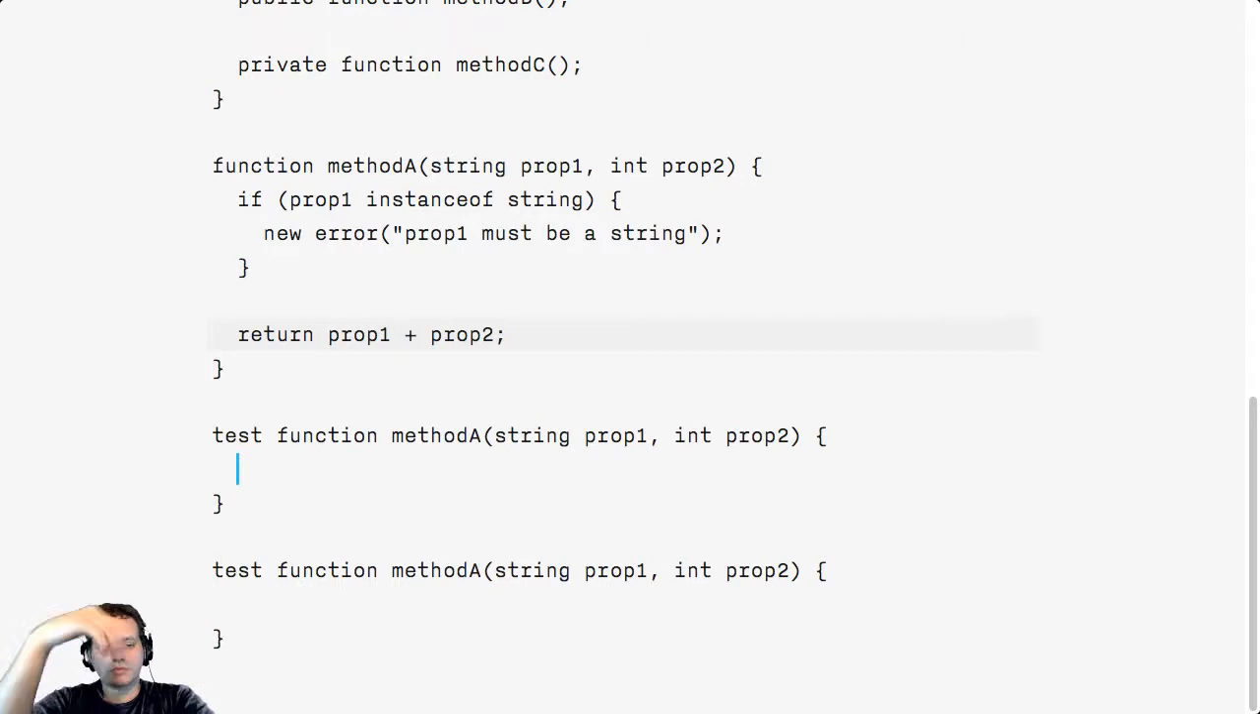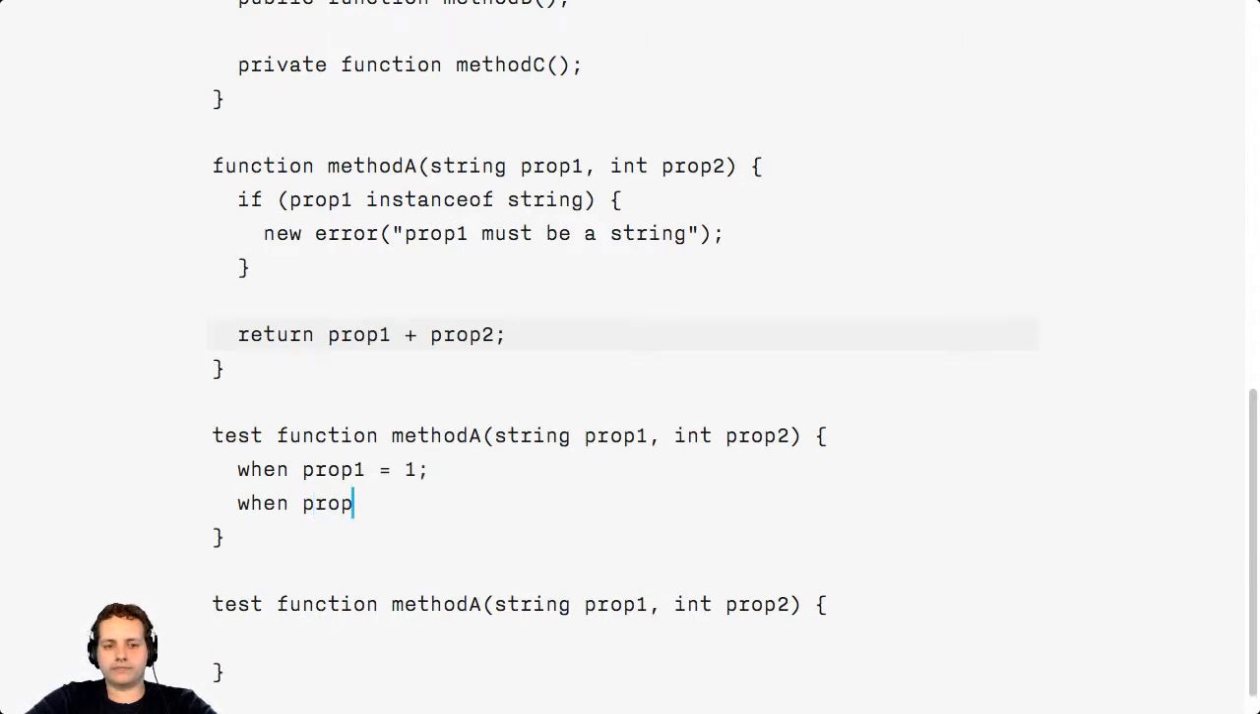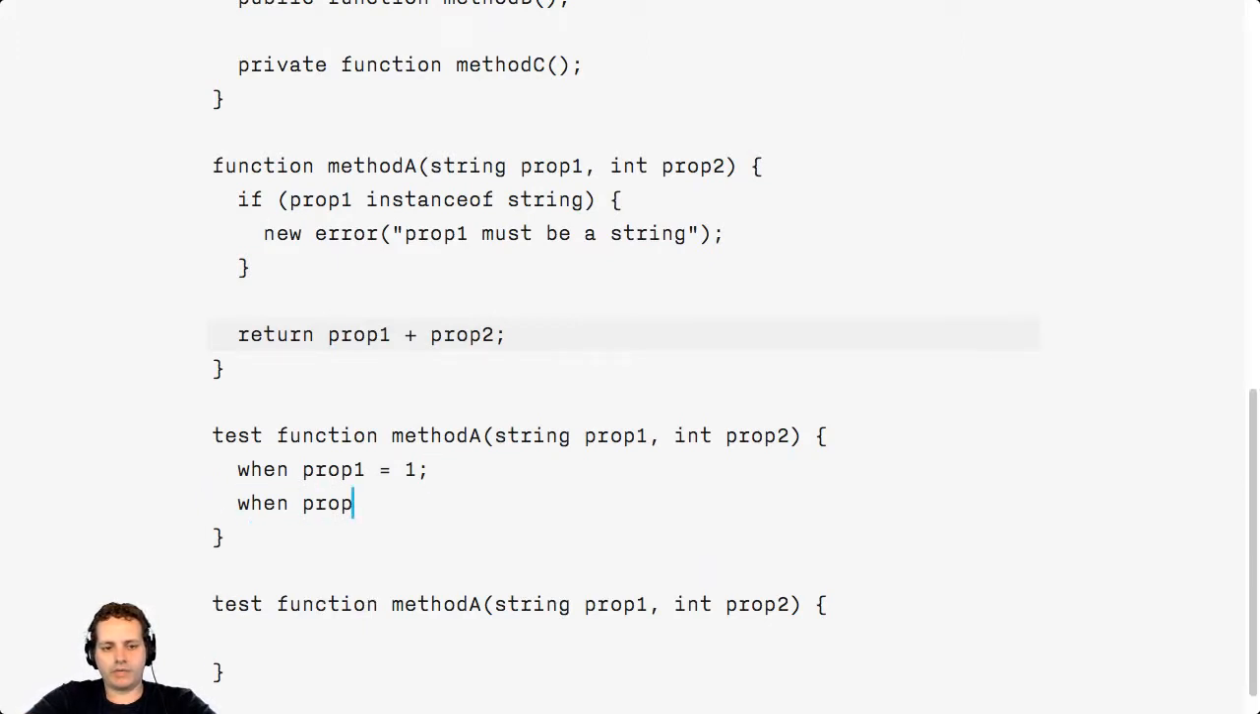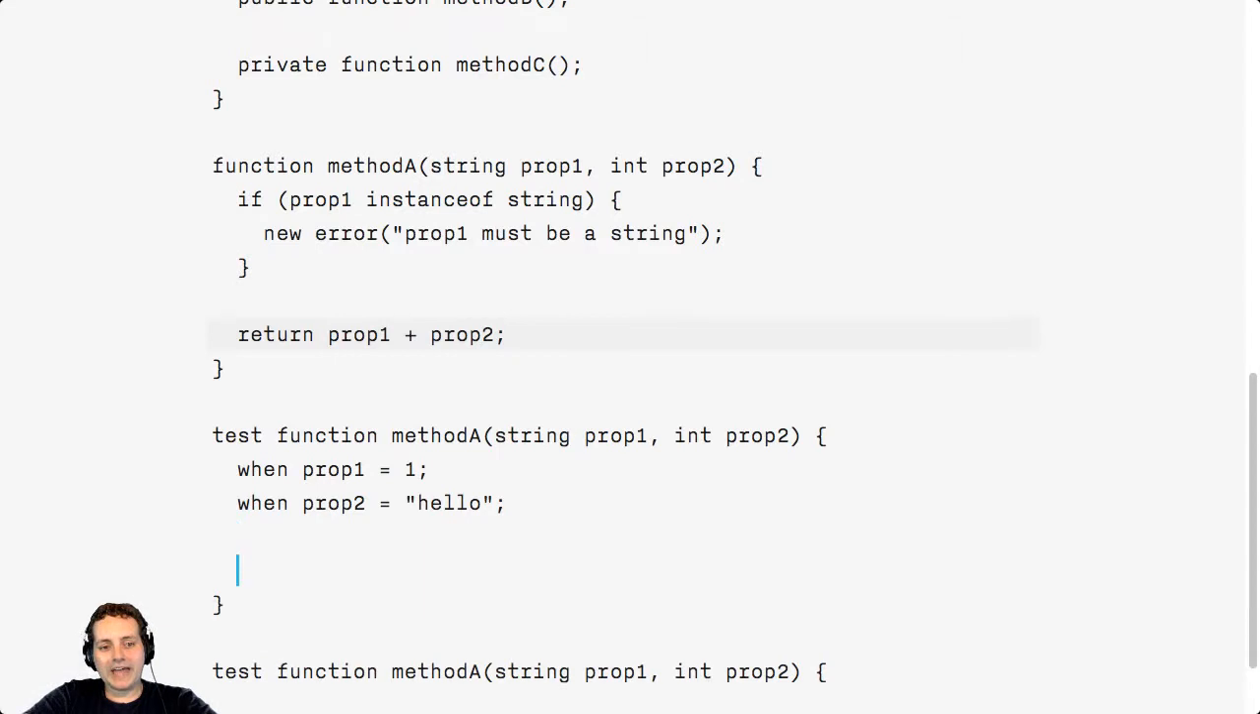When prop1 equals 1, and then, yeah, when prop2 equals hello. Maybe this is the kind of thing that you want to do. And then you just, then new error.